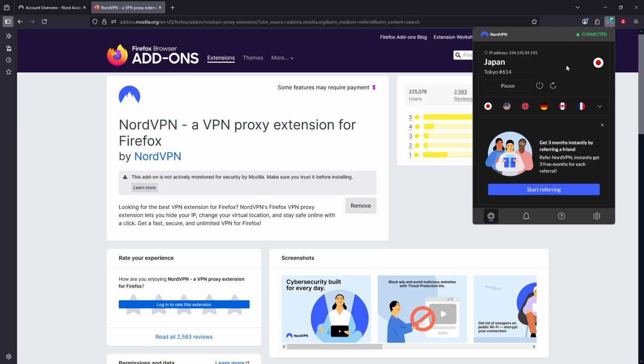And that's it. By following these straightforward steps, you now have the NordVPN extension installed on Firefox, ready to secure your browsing sessions. Enjoy the peace of mind that comes with knowing your internet activities are now private and secure.